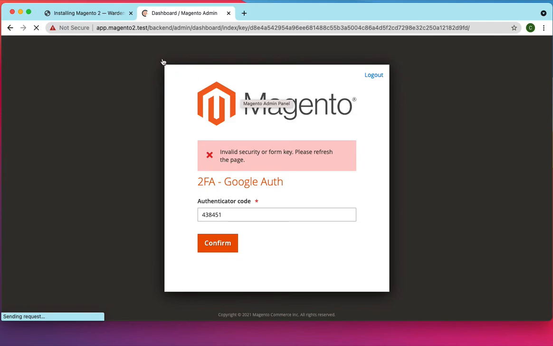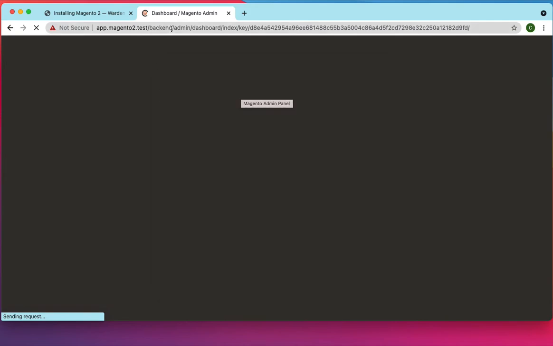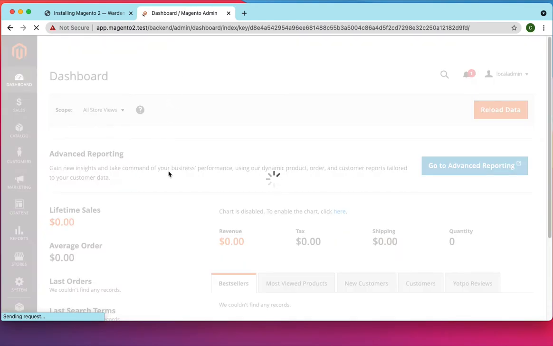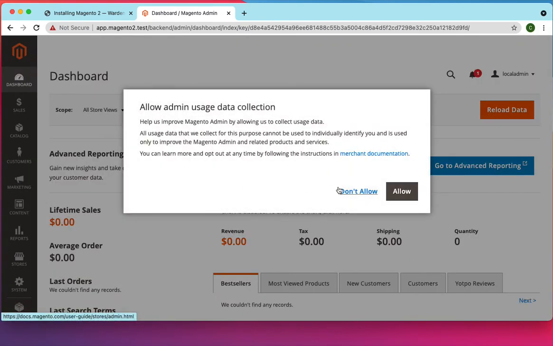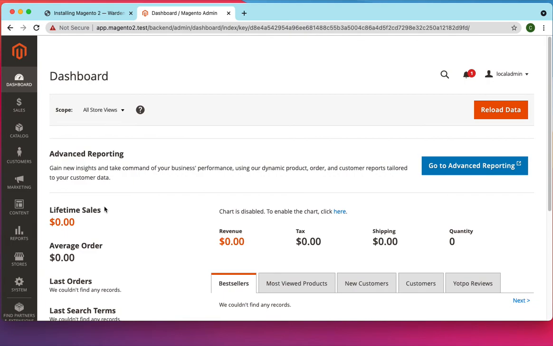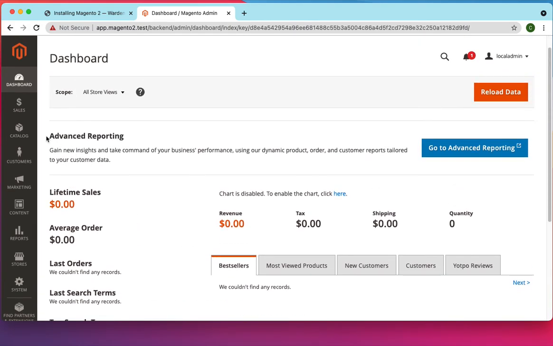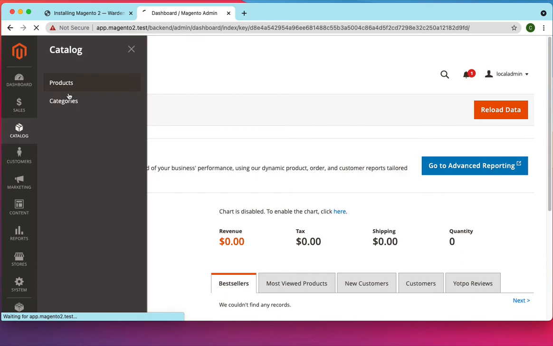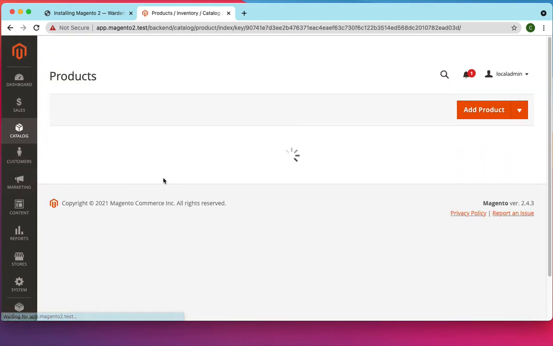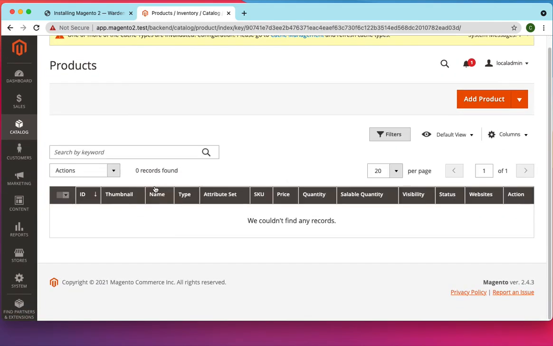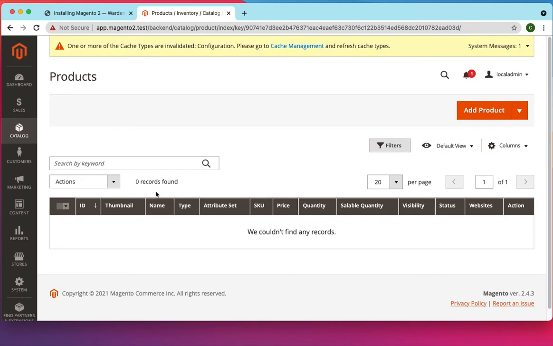Oh, as we see, we are logged in now, because we disabled the two-factor authenticator module, and we are ready to start the development of the app. Now it's up to you if you want to allow the data collection for Adobe. So here we are: product, sales, customer, and this is the Magento backend, and the project is ready to start developing, up to you.